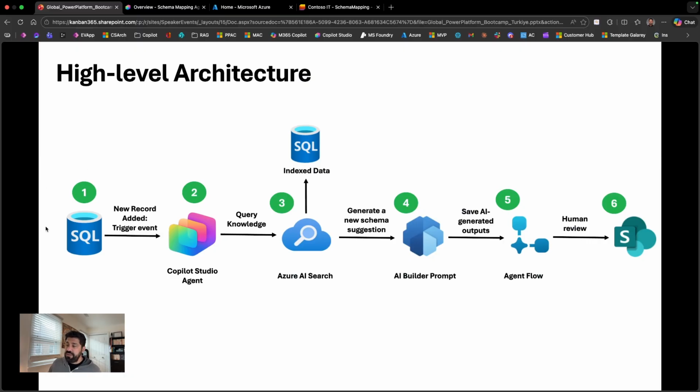So as I said, there is a SQL. When Azure Data Factory identifies that, okay, this is a new field and it needs to be processed by the agent, it writes back to a different SQL table, and anytime a new row is added, that basically triggers the Copilot agent. The agent has access to Azure AI Search, and in this case, Azure AI Search indexes data from our other SQL metadata table, and then passes that information to the AI Builder prompt tool.